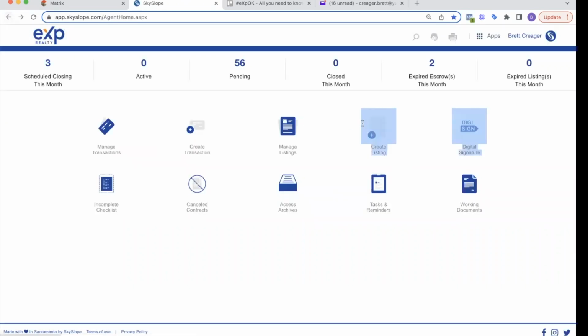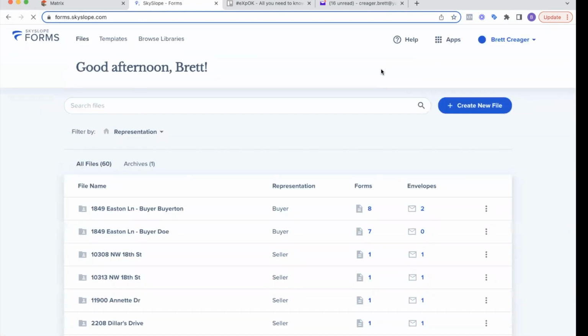We do not use the create listing function or the create transaction function until we actually have a listing active or until we have a transaction under contract. So if we're just doing paperwork, if we're just sending signatures, then we do all that in the forms section. So you go up to apps, you click forms, and now we can actually create a file for our client and create paperwork, edit paperwork, and get signatures.